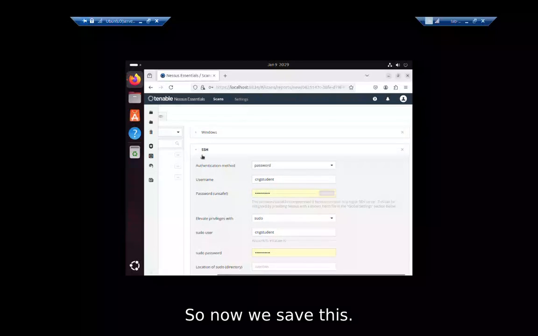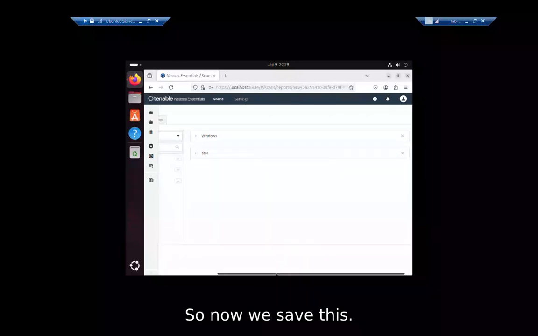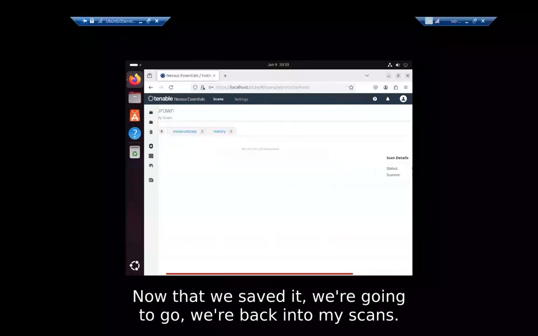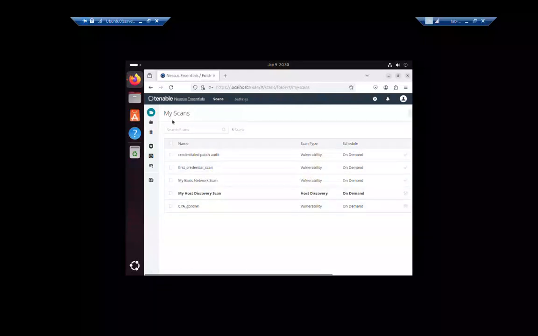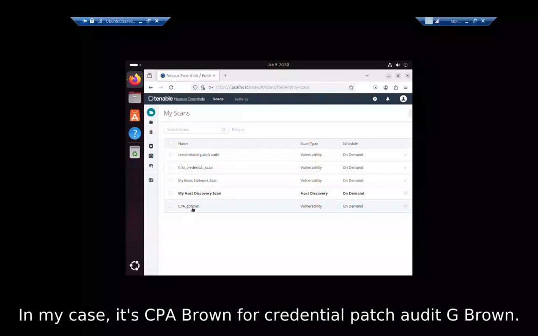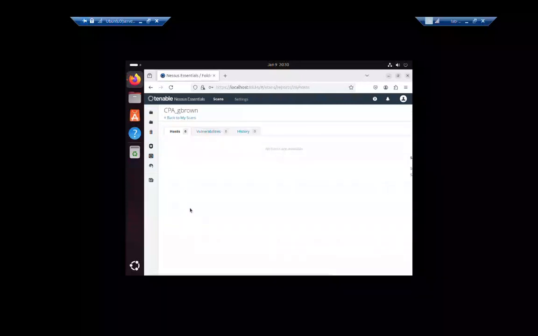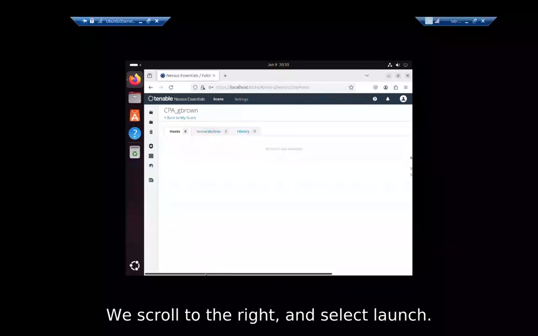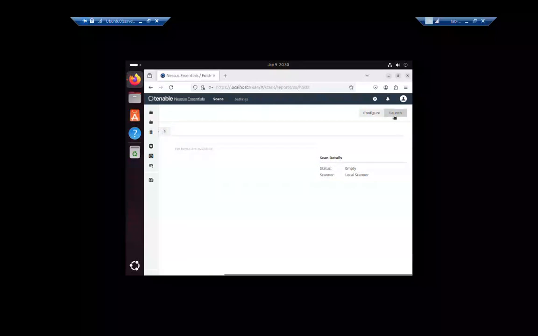So now we save this. Now that we saved it, we're back into my scans. We click the audit you just created. In my case, it's CPA Brown for Credentialed Patch Audit G Brown. Click that. We scroll to the right and select Launch. And now we play the waiting game.